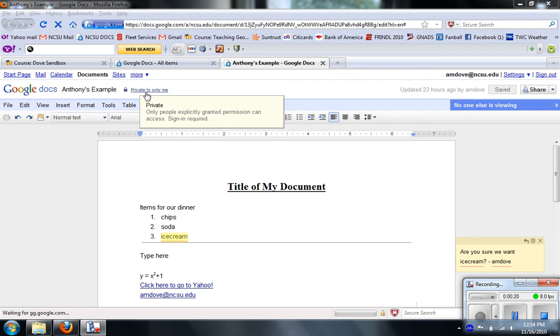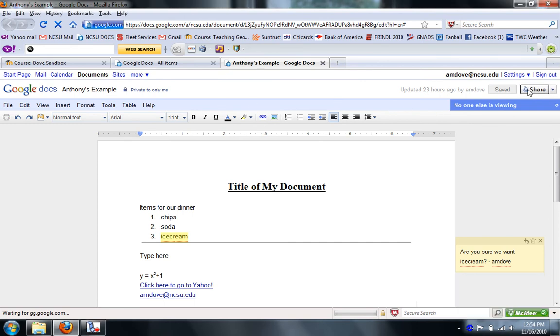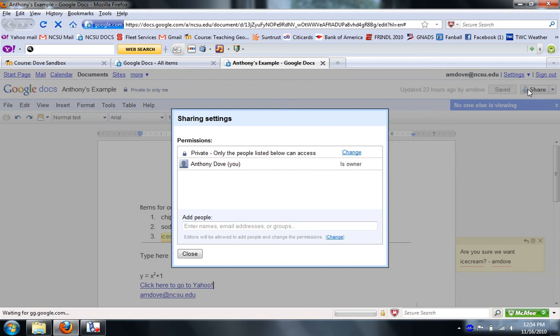Now I can change my privacy settings both here or by clicking the share button to the right. Doesn't matter, I can click on either one. It'll open up this window that says here are my shared settings. Now as you can see, I'm listed as having permission because I'm the owner. If I want to, I can add people.